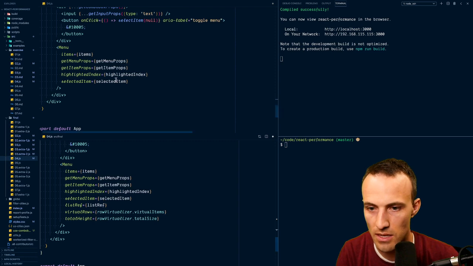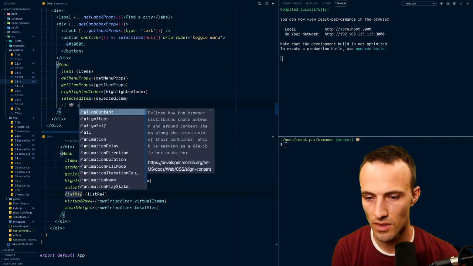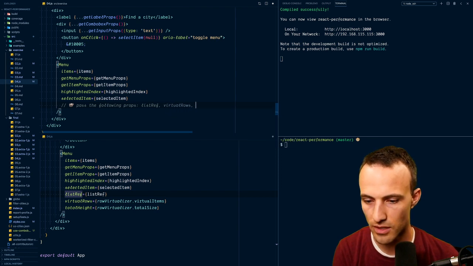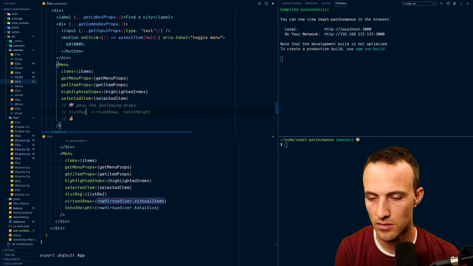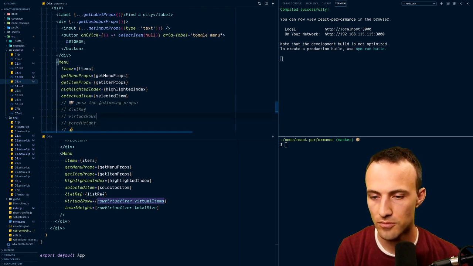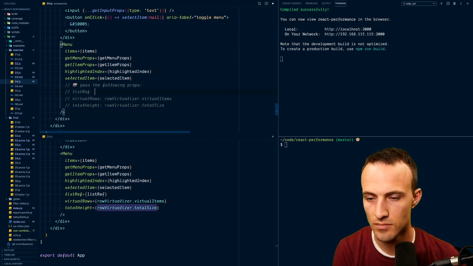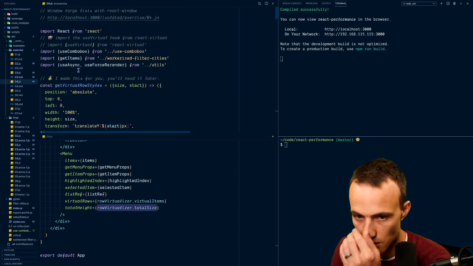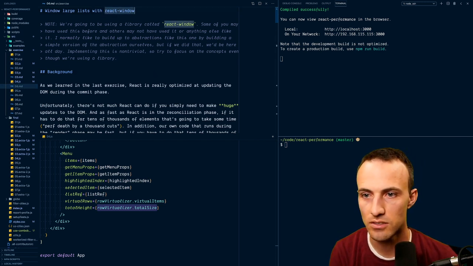And then the last thing is the menu, right? Yeah. Pass the following props. List ref, virtual rows, and total height. Okay. Great. That one's pretty good. Now I need to change all of this because it's no longer with React Window. Instead, it is React Virtual.